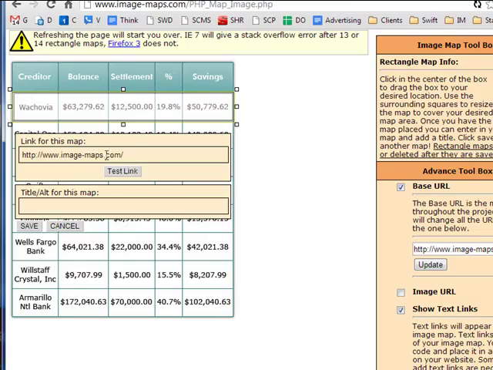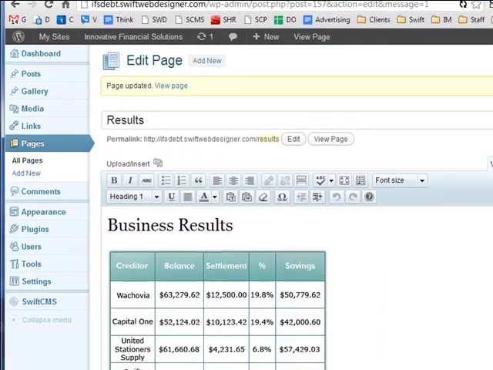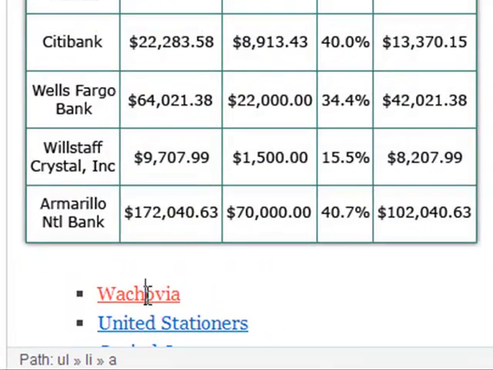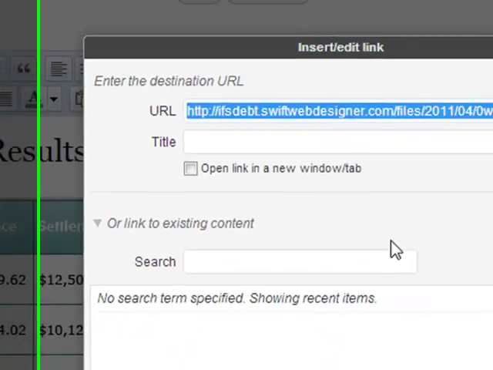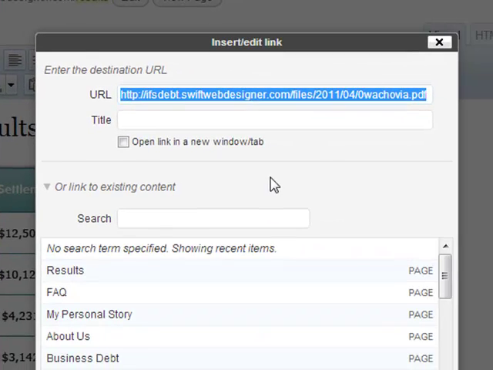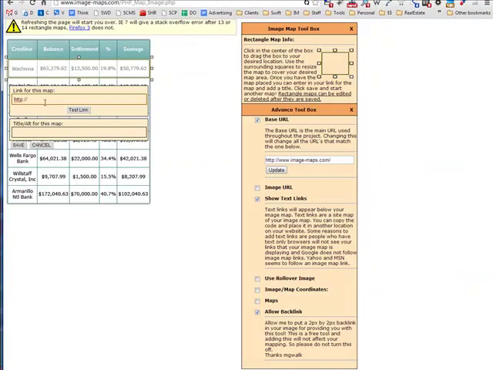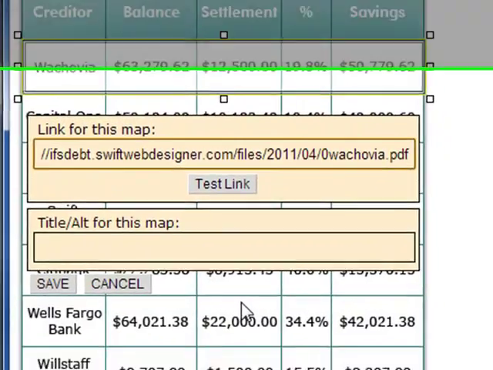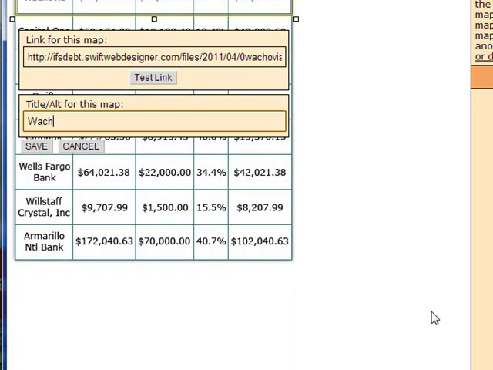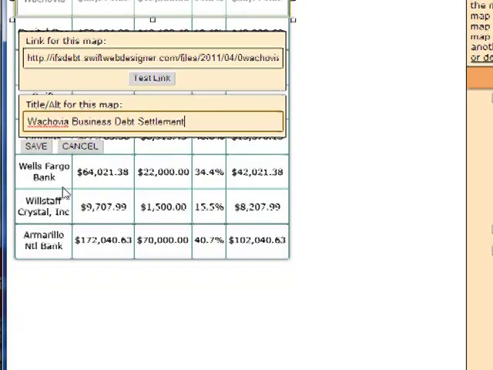Wachovia. I'm going to go down here. Wachovia. I'm going to click this little chain icon, and I'm going to copy that as the URL. That's the link to the exact settlement that the client had. So I'm going to paste that into there, and we'll call this Wachovia Business Debt Settlements. And then we're just going to hit Save.